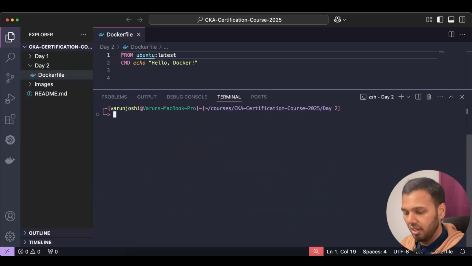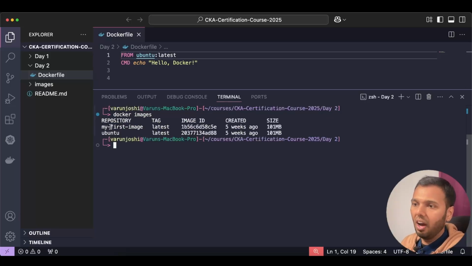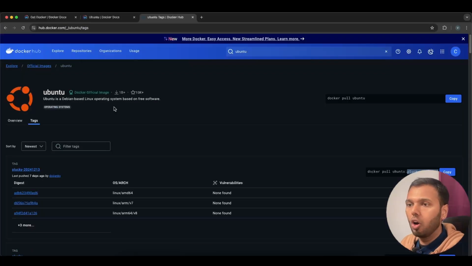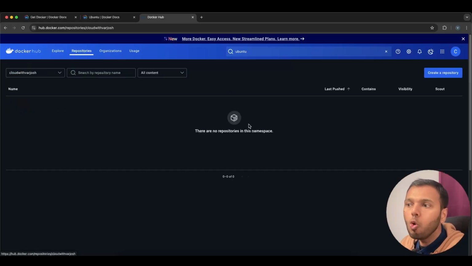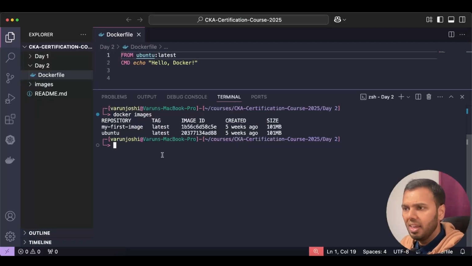Now let's clear our screen. Let's type docker images. Now we see we have our my first image here. This is fine. I want to push this image to Docker Hub. If I go to Docker Hub and click on repositories, I see there are no repositories available for me because I have not pushed anything. I have not created a repository yet. But can I push an image by just typing this? If I write docker push my first image, will this work?